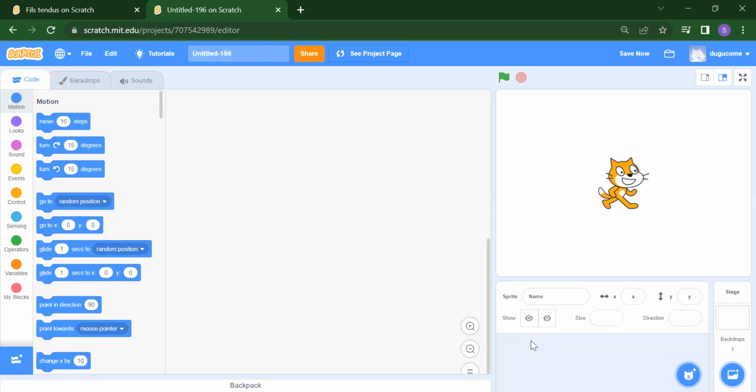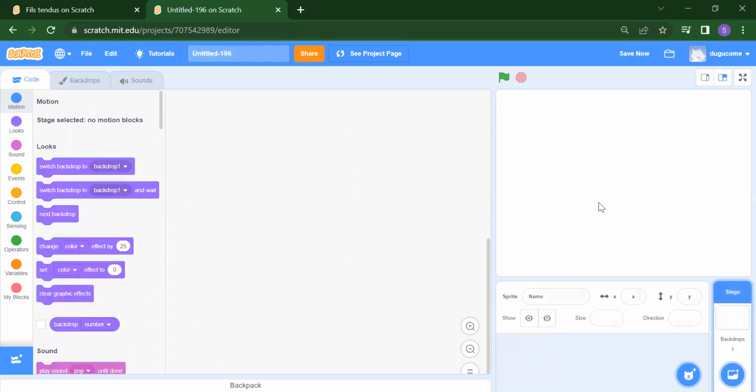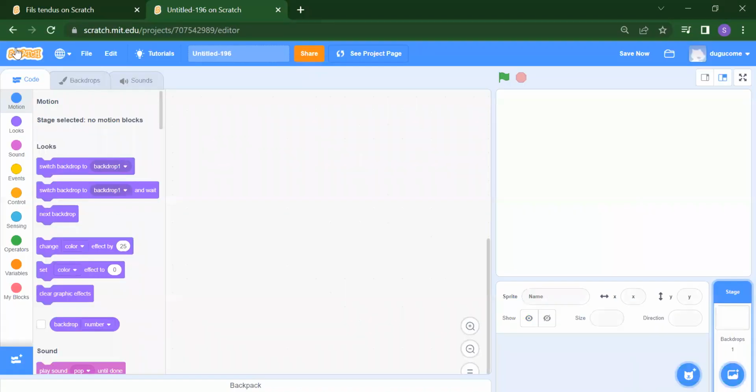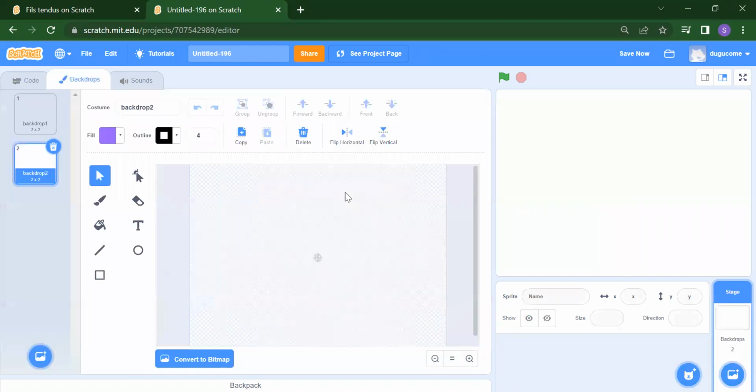So first I will delete this cat. After that, what is our next step? We need to add one backdrop. So how you will add your backdrop? You have to just click on choose a backdrop option. Whatever backdrop you want, you can select, or else if you want to draw your own backdrop, so for that, instead of click on choose a backdrop, you need to click on paint.